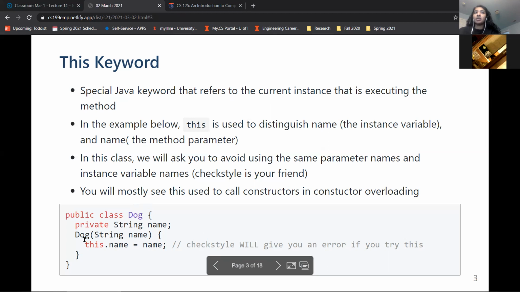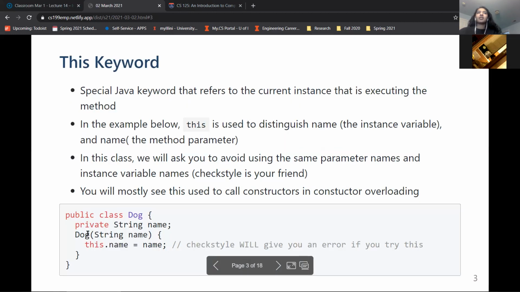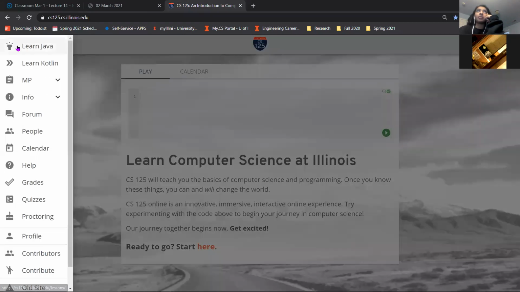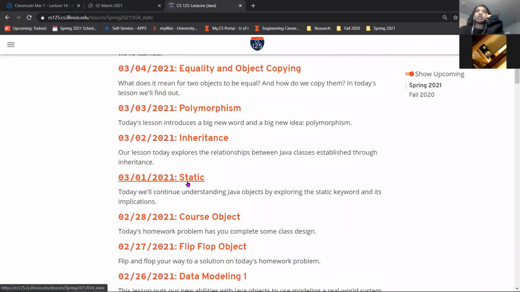You will also see this keyword used for constructor overloading. I think there is an example of that from class, where if you use this keyword, you can overload one constructor with another constructor by calling the other constructor within one constructor. And you'll see that we'll have to use that in one of the practice problems that are coming up. So really quickly, I'll pull up that example from class so that you just have an idea of what that looks like.